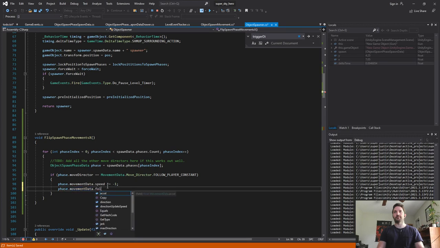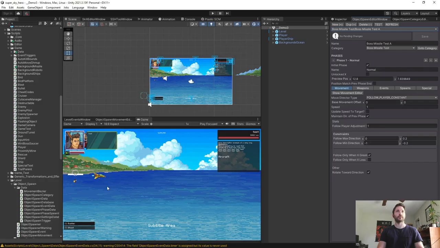Movement data dot, no. What are these things called? Follow min direction X, follow max direction X. Well, it's direction, right? So I'm just gonna flip them. So the max direction is gonna be negative, the min direction is gonna be positive. That also doesn't make sense. I'll just make them equal their opposites. Right, so if max is 0.5, min will become negative 0.5.